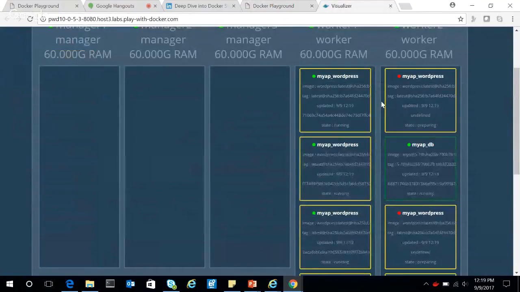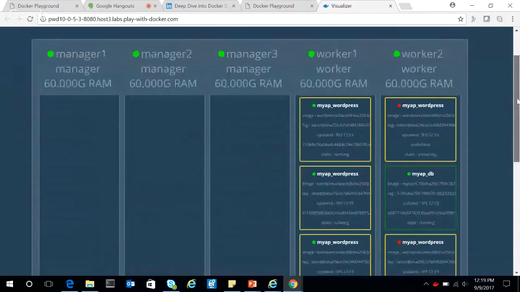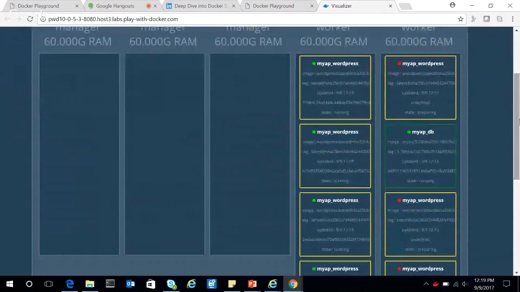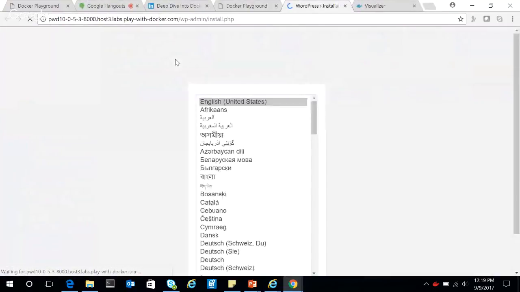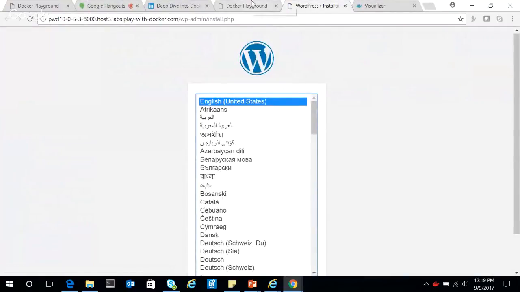Since I was restricting it to run on the worker nodes, that is the reason you can see that no instances are running on the manager node. So this is where the placement constraint comes into the picture. Let us access it and see when it comes up. If you see, this WordPress application is up and running, so you can go ahead and configure your database.